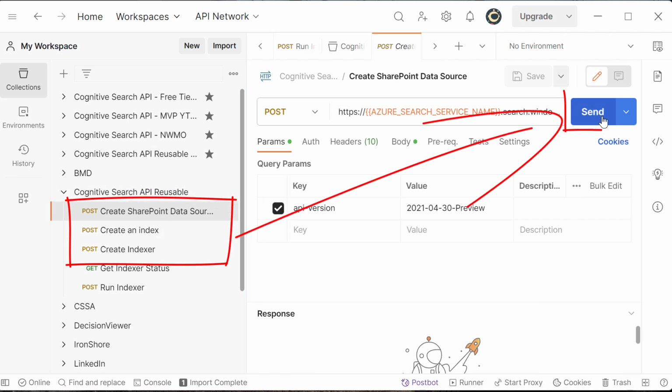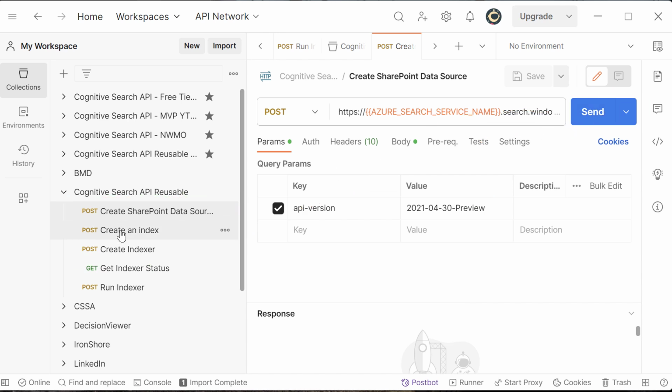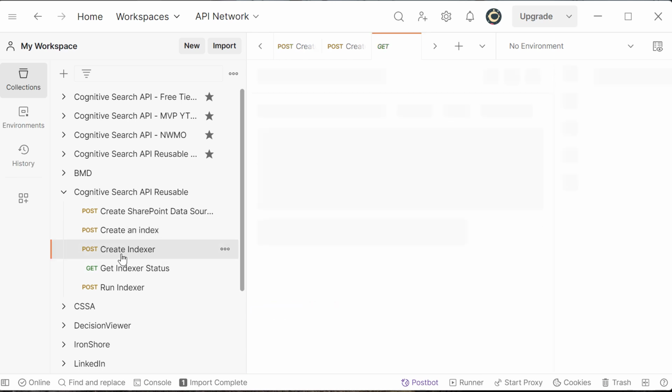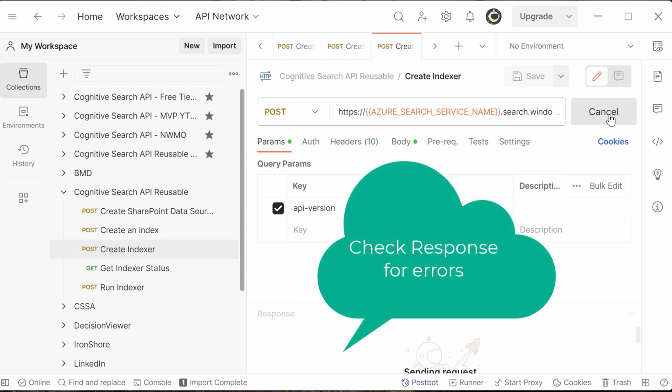Now, send the first three POST requests. The first one will provision a new SharePoint data source. The second one will create an index. And the last one will create an indexer. Make sure the POST requests don't return any errors before continuing further.